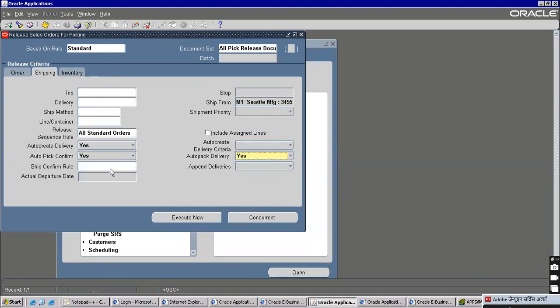Yes. There is a delivery here. Auto create delivery. Once you select yes, your system will give you a delivery number. But the delivery number, in which table we can identify, that I'll show you after this. Okay. So first execute now.